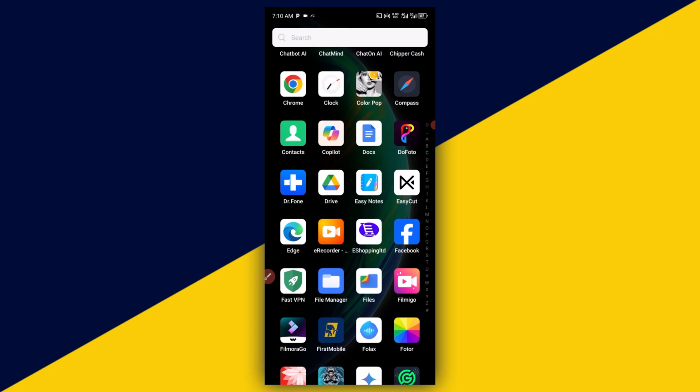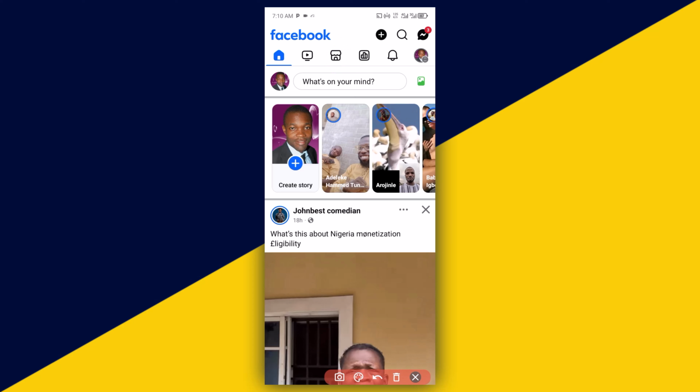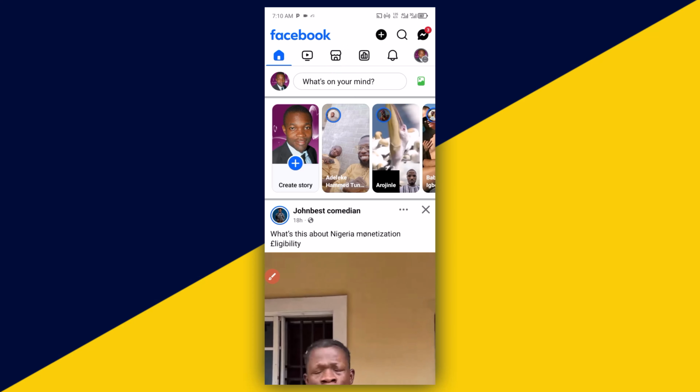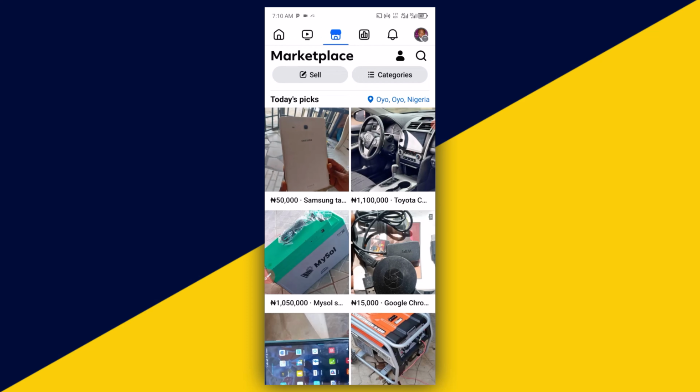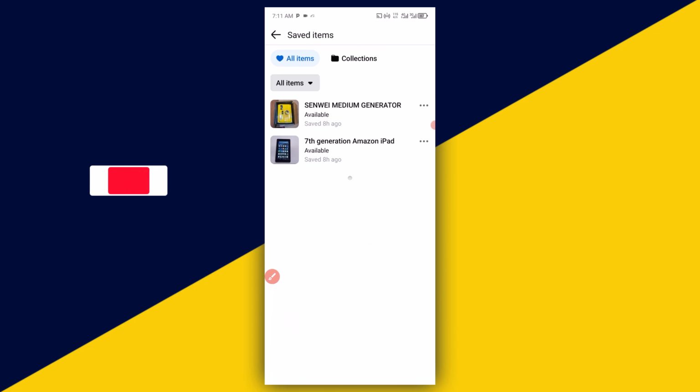So with that being said, let's get started. The very first thing you need to do is open up your Facebook app. So I'm going to click on here, just like so. After you open up your Facebook app, next thing you need to do is to simply click on the top right here. This icon, simply click on that. So it's going to take you right here. Next thing you need to do is to simply click on this icon. It's going to take you right here. Next thing you need to do is simply click on saved items. Click on that. Then you have all the items you have saved for future purchase on your Facebook Marketplace.